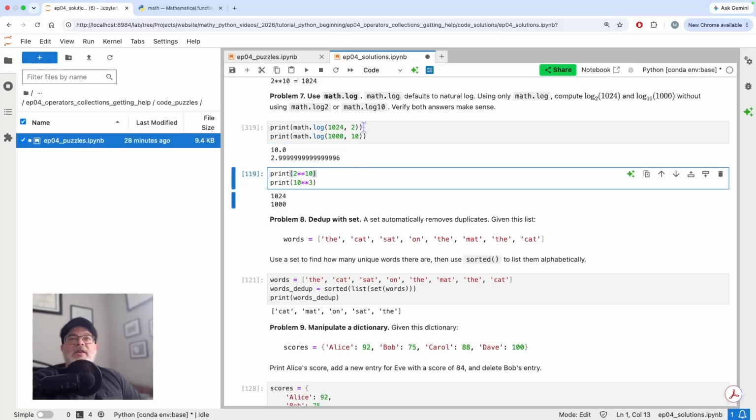Okay, so let's check the answers. So 2 to the 10 should give me 1024. It did. 10 to the, that's really 3, to give me 1,000, and it does.